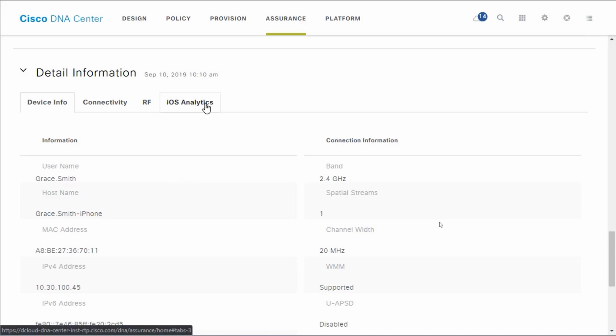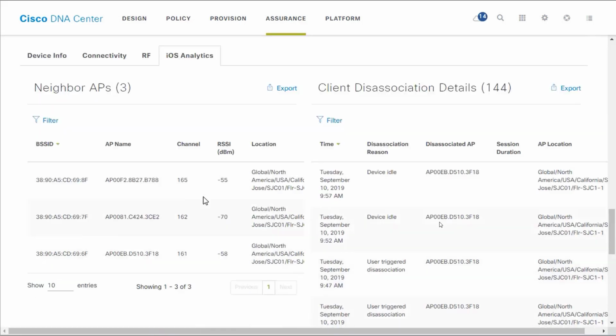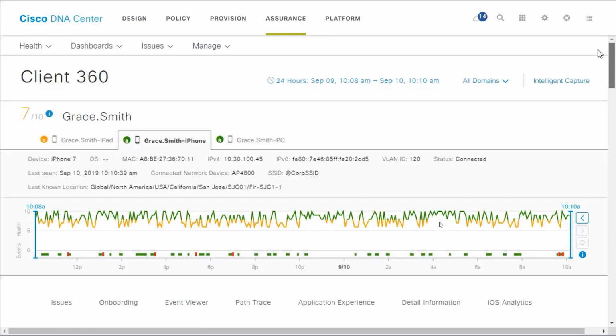But take a look. With integration for iOS, there's even iOS analytics that can come into play here, specific for iOS devices. Powerful, huh? Well, let's scroll up to the top, and we're going to take a look at something that's really cool called Intelligent Capture. I click on Intelligent Capture, and this is going to load.